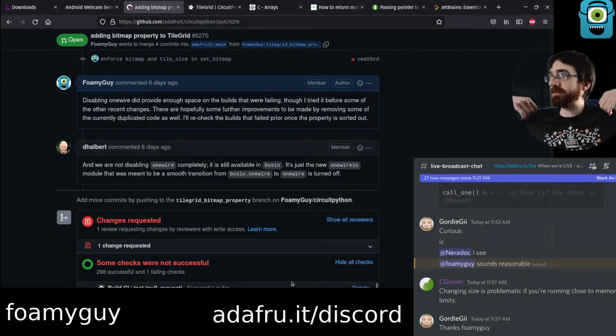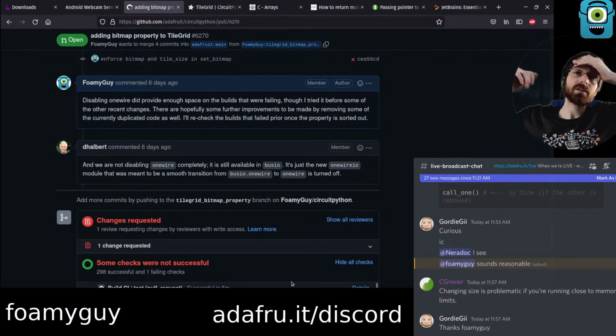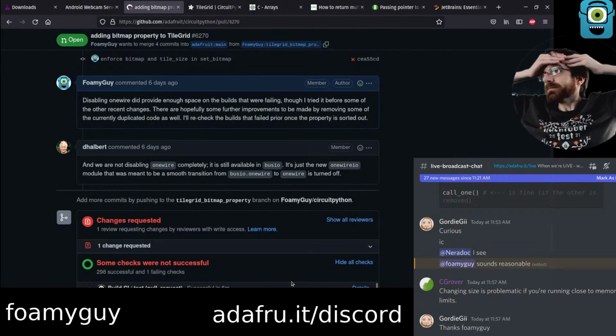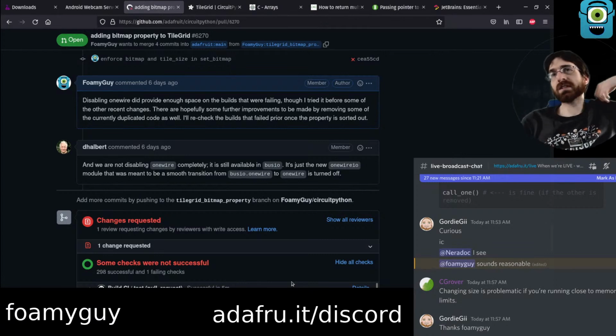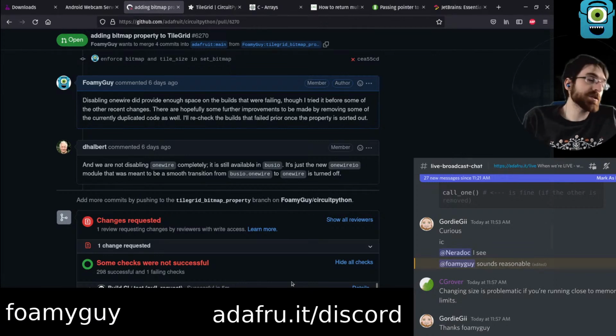Changing size is problematic if you're running close to memory limits. That's a good point too, yeah. Definitely true. I suspect it would fail when you tried to load the second bitmap, but also I don't know, because it does support on-disk bitmap, which I actually didn't realize until I tried it last week. But it does support on-disk bitmap as well, which I don't know how that would end up working.